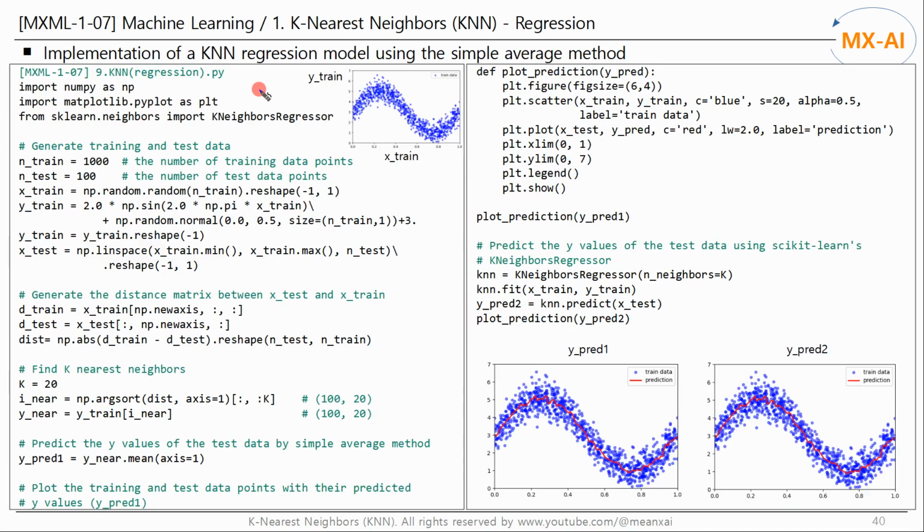Next, let's implement a KNN regression model using the simple average method. Generate the training and test data. The number of training data points to generate is 1,000. And the number of test data points is 100. We generate 1,000 random values between 0 and 1 for the independent variable xtrain. And generate sin x values with Gaussian noise for the dependent variable ytrain.